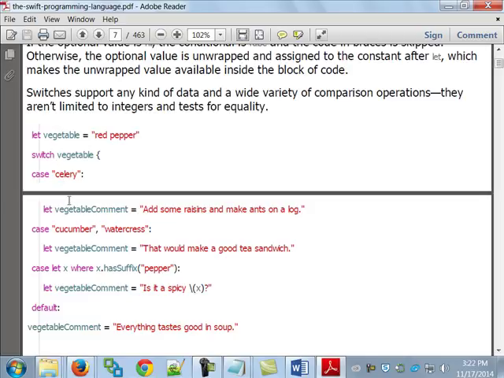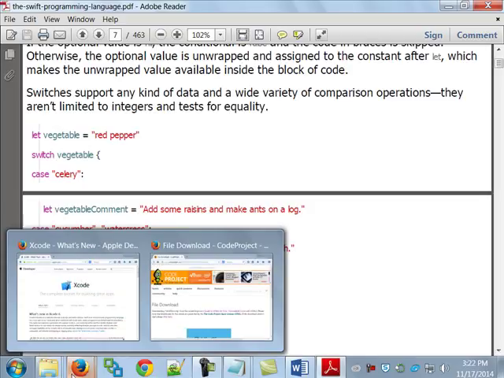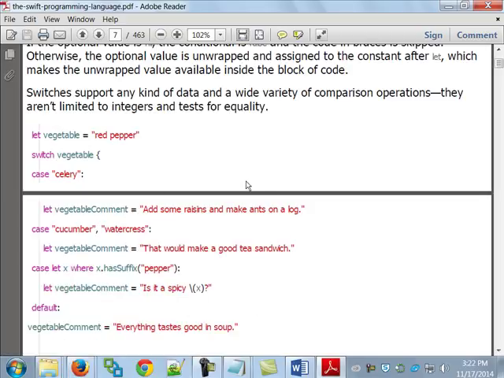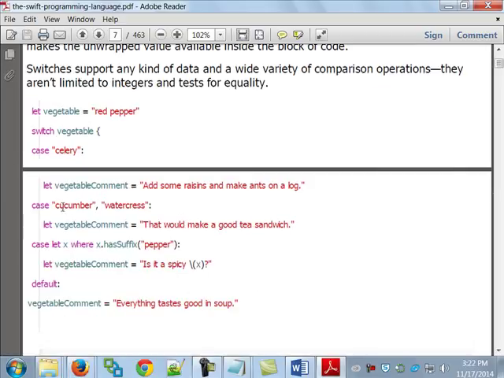So let's assume, for example, that it's cucumber. All right. So let's just assume that vegetable is cucumber. I see that it's red pepper, but let's pretend it's cucumber. Is it celery? No. Is it cucumber? Okay, yes. So it does this. That would make a good tea sandwich, and it skips all the rest. It just jumps out. That's why you don't need the break anymore. And also, because I just want you to see this, it just looks a little funky. See that case cucumber, comma, watercress. We'll talk more about that a little bit later on in here.